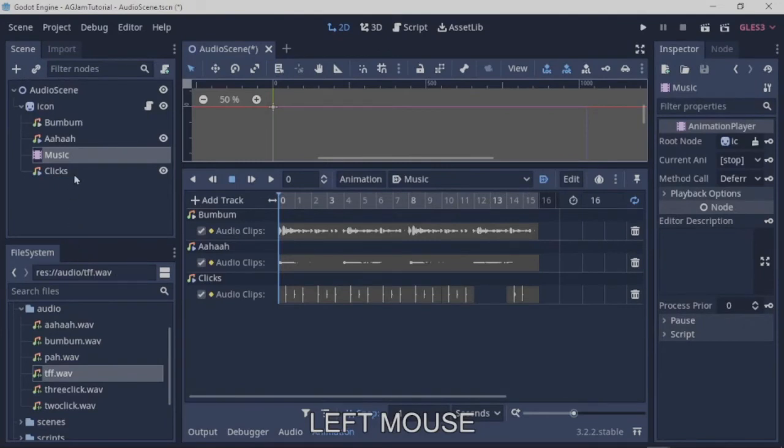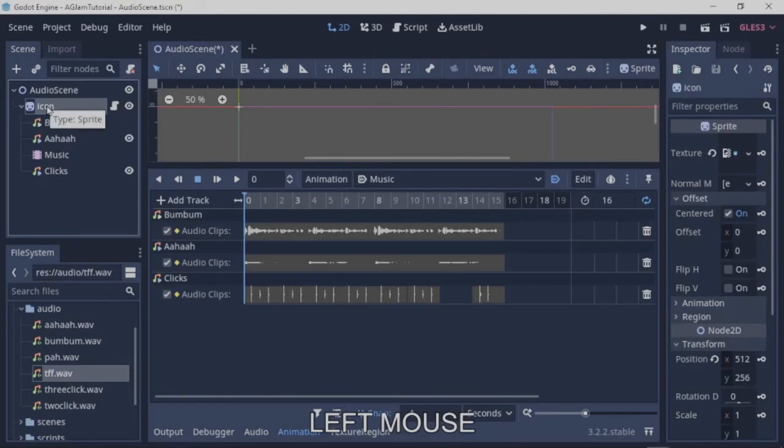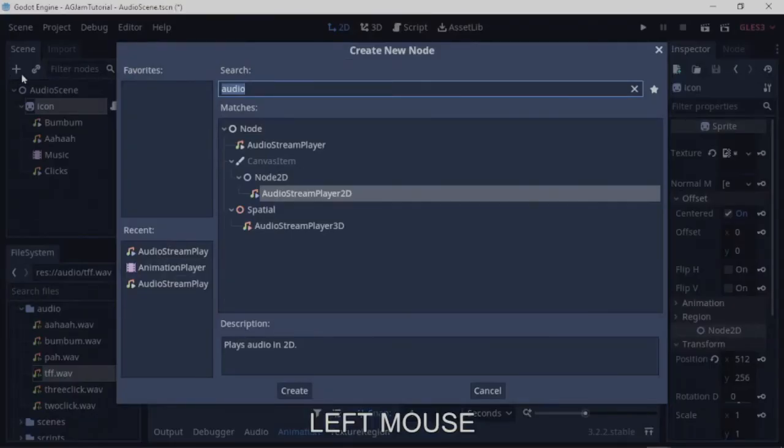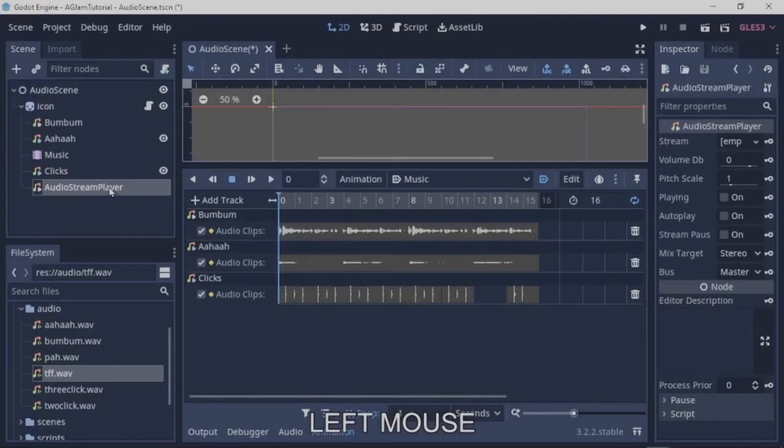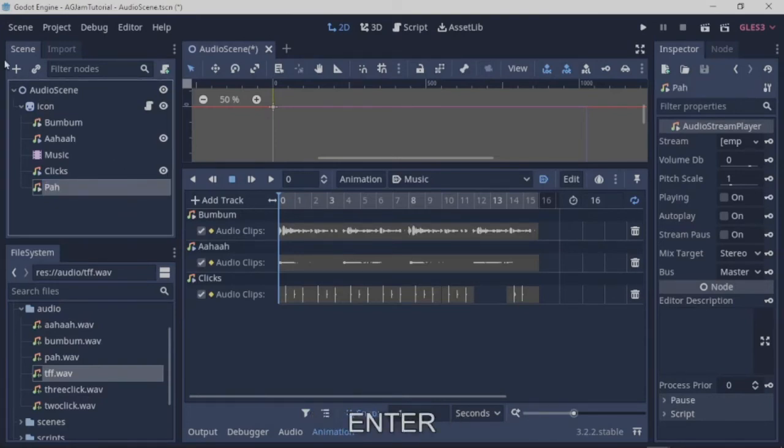Now, in order to play sounds when the player presses those buttons, we need a couple of other audio stream players here. Let's have non-spatialized ones this time round, just for kicks. Alright, so I'm going to come up here to icon and add a new child node, audio stream player, and I'm going to name this one pa.